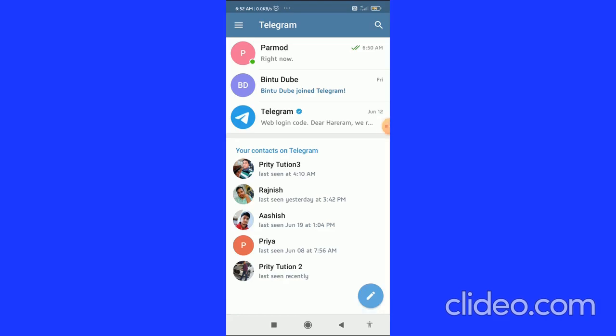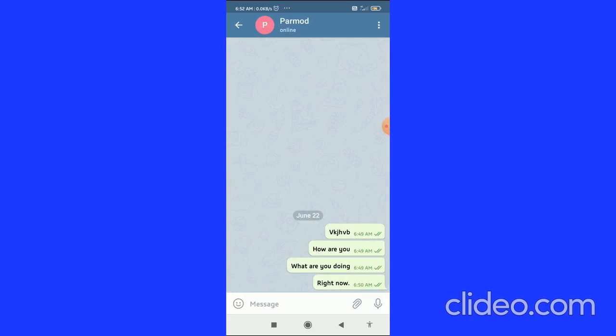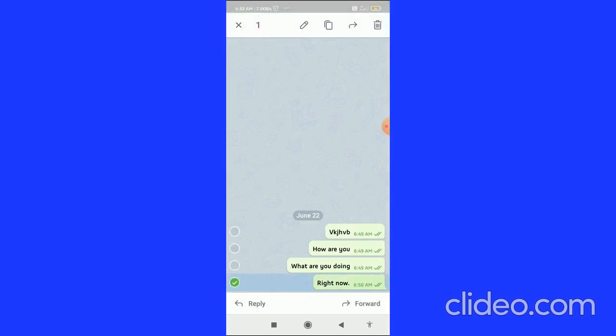Firstly, open any of the chats that you want, and then long hold any of the messages. When you long hold, you can see all the options. You can choose any of the messages that you want, or you can choose all the messages. Then click on the trash icon in the top right corner.